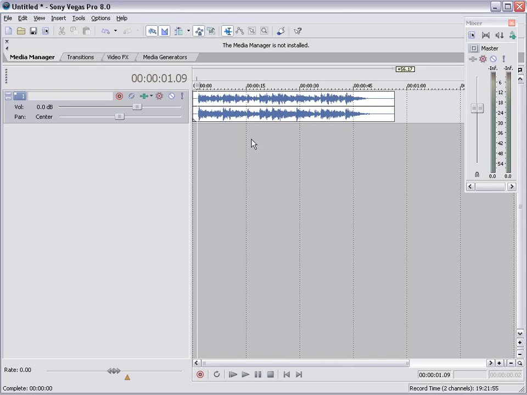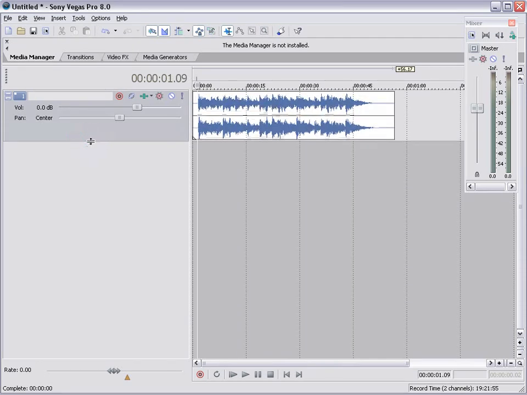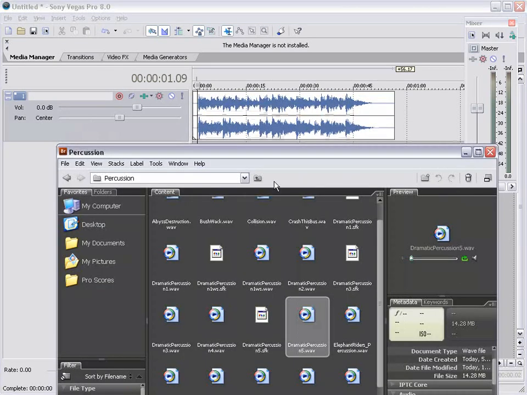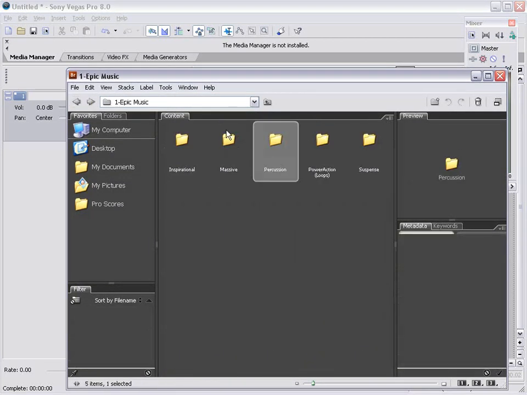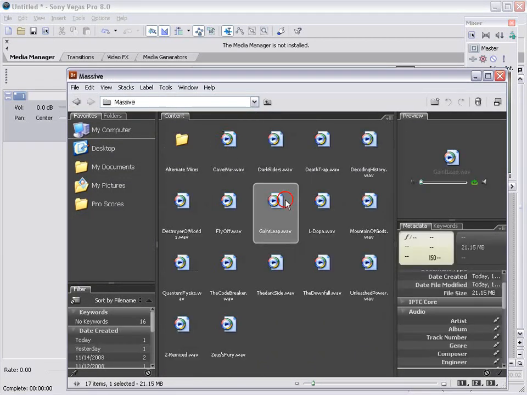Okay, now that we have our basic drum track here, let's go ahead back into the percussion or the Bridge folder, and we'll go back out, check out a massive track, and let's just hear a few of these.